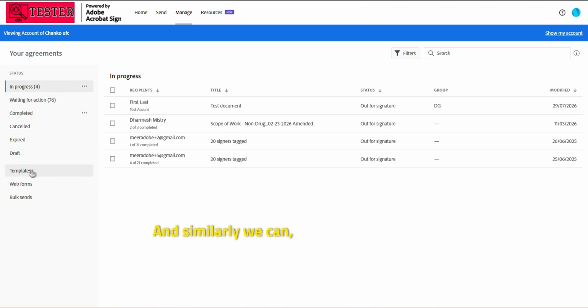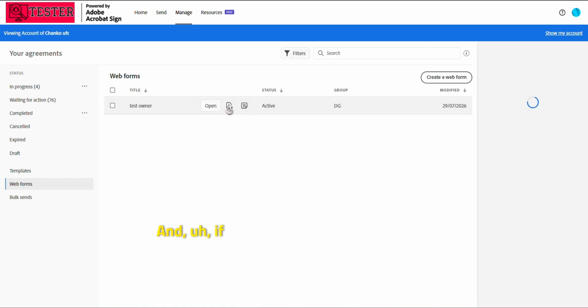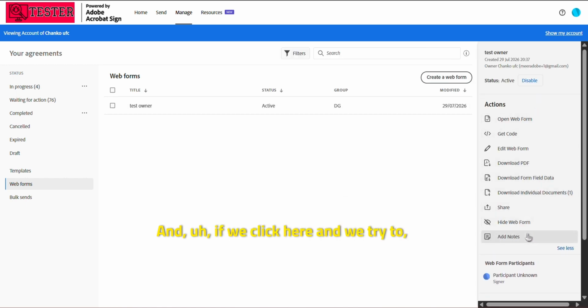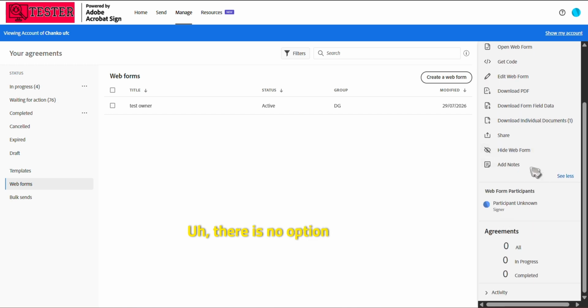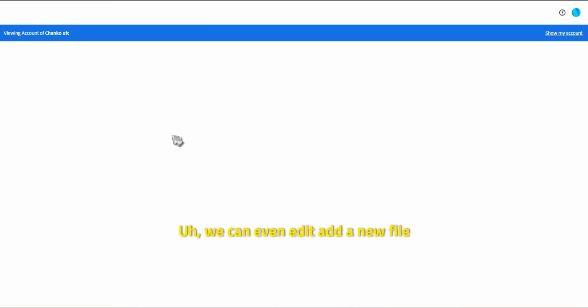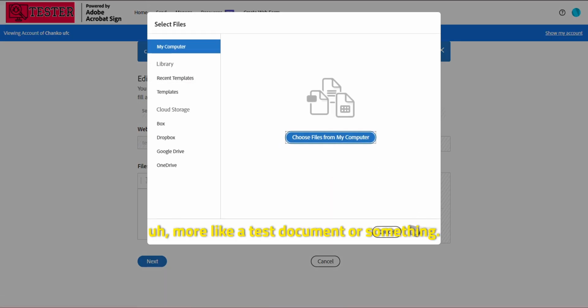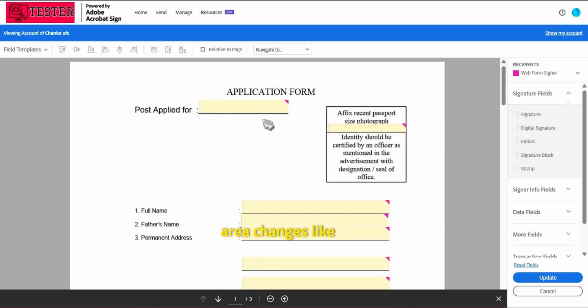And similarly, we can go to web forms, and if we click here and try to make changes, there is no option to change the ownership of this form. Though we can edit this web form, we can even add a new file for this web form, because you see we can add files and add a new file, more like a test document or something, and then we can make that sort of a change, but we cannot make those grayed out area changes like this.